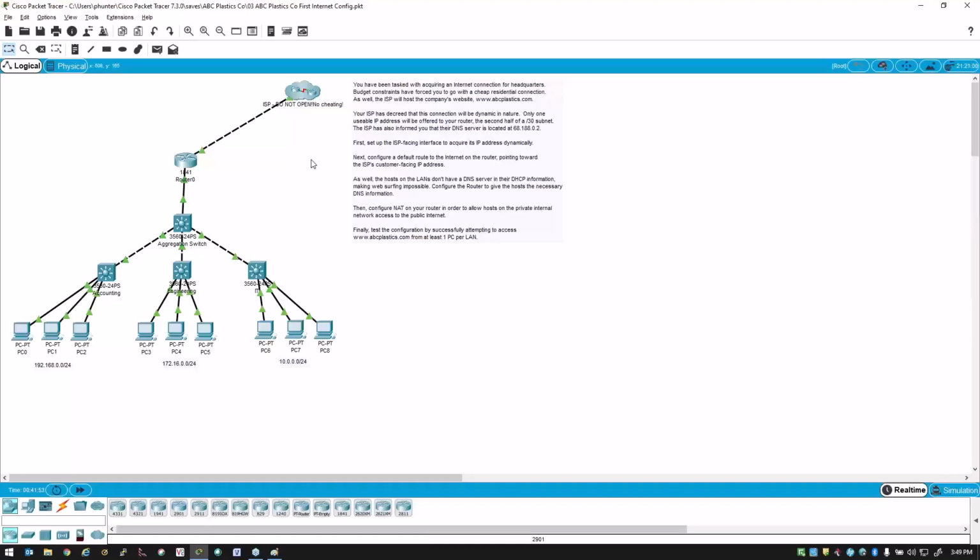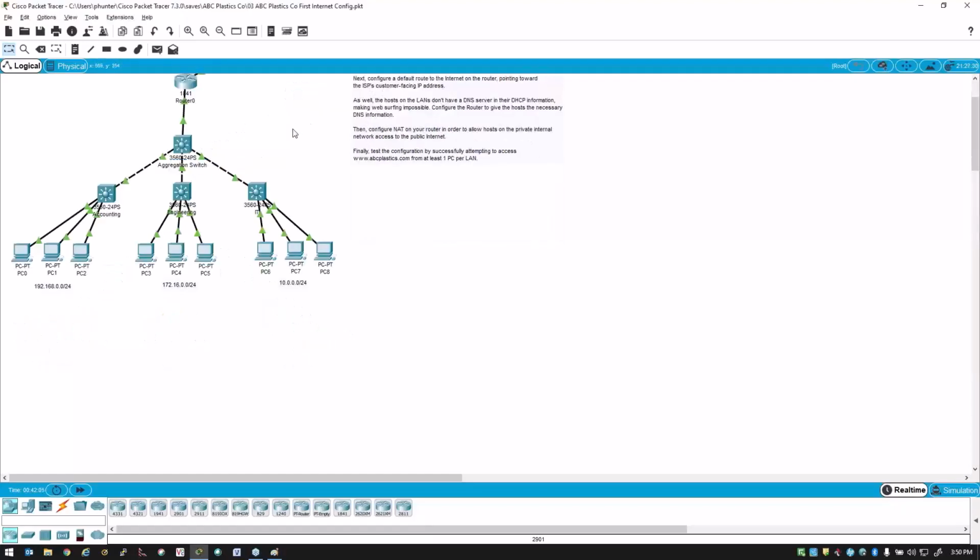All right. Silence is the implicit agreement that we should press on. So we're not going to need to configure the switches at all. We shouldn't need to configure the PCs at all. They're already supposed to be dynamically grabbing IPs. We just need to configure the router.